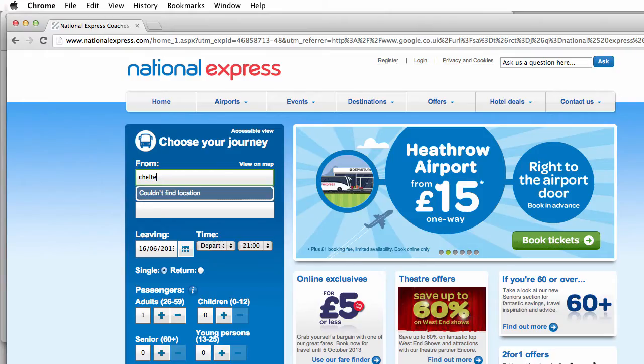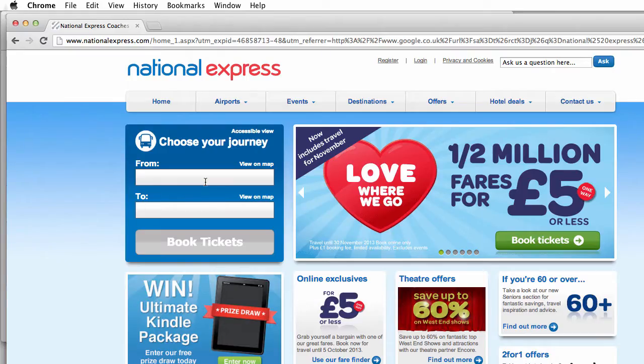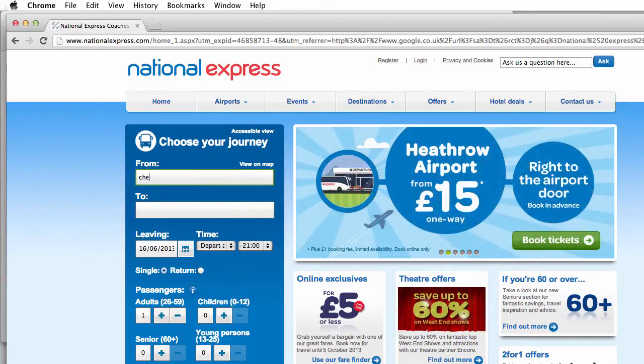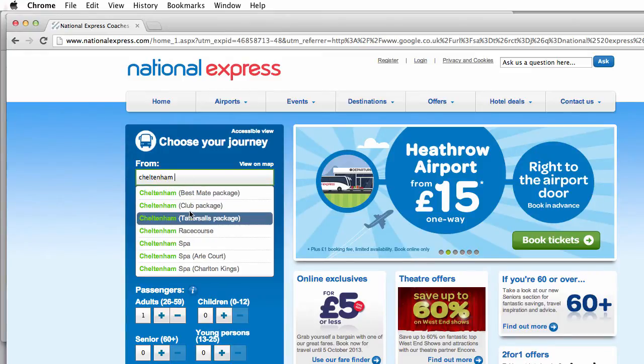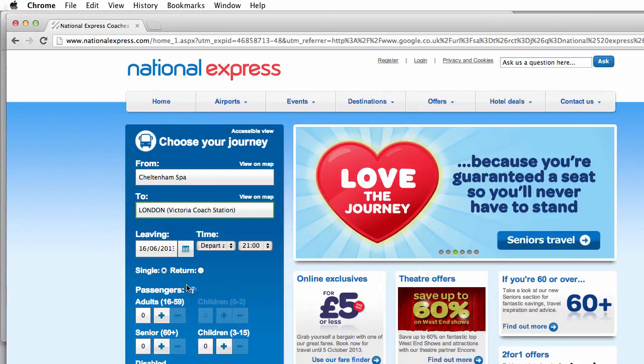We are now on the page of National Express, and we are in the relevant area where we want to book. At the top of the page, you have two boxes. One is where you're leaving from, and the second one is where you're going to. For the purpose of this tutorial, we'll select Cheltenham. So we will be leaving from Cheltenham Spa, and we are going to London Victoria.